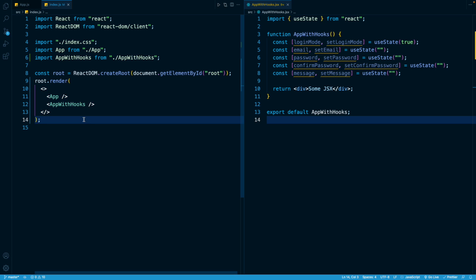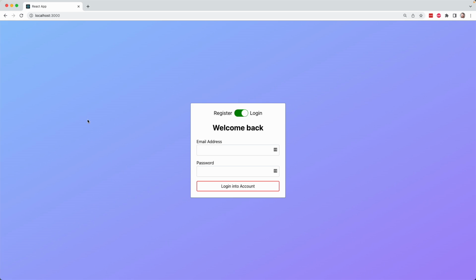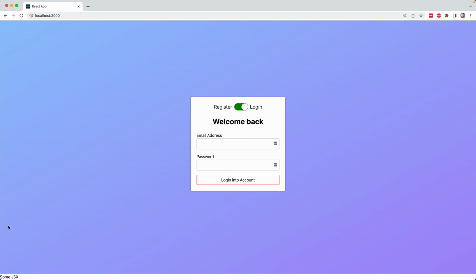So now if I go to my browser, we see our original user form because that is the first thing we're rendering. And if I scroll down here, we see some JSX at the bottom left of my screen. That is coming from our new app with hooks functional component. Okay, so now everything is rendered in the browser and we'll be able to compare the before and after as we proceed through the next couple of lessons.